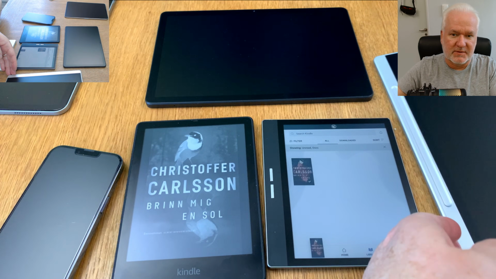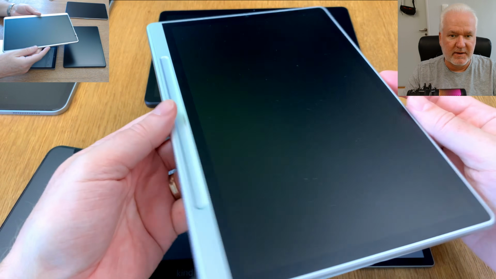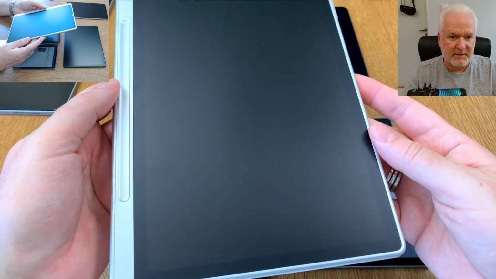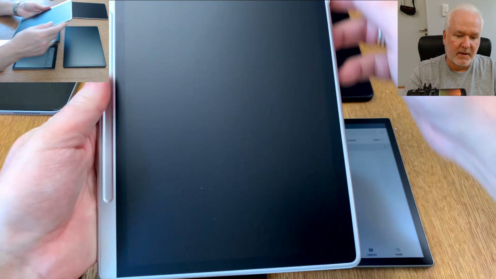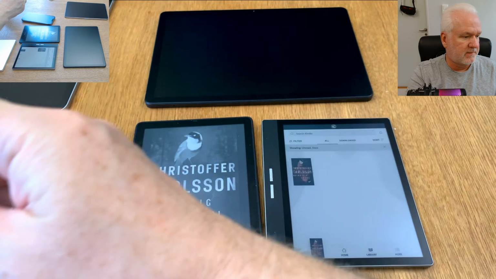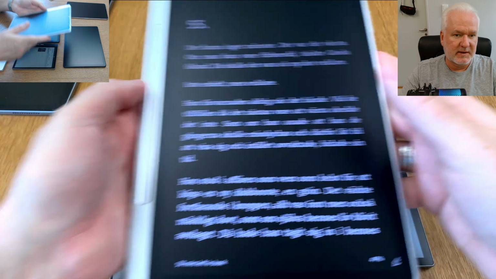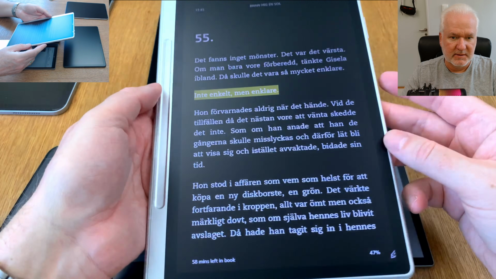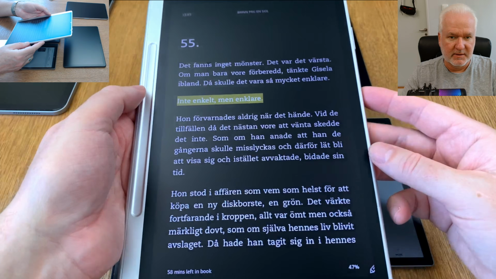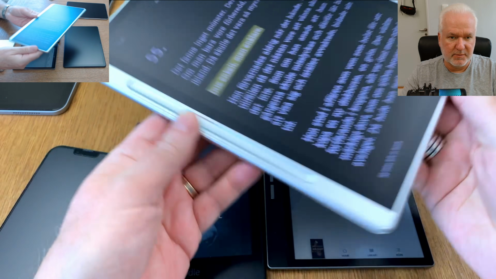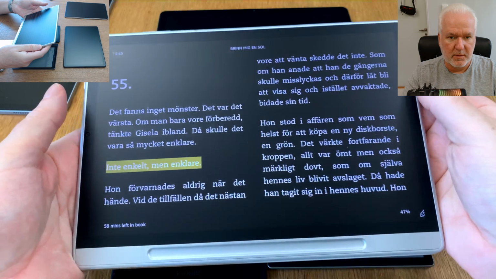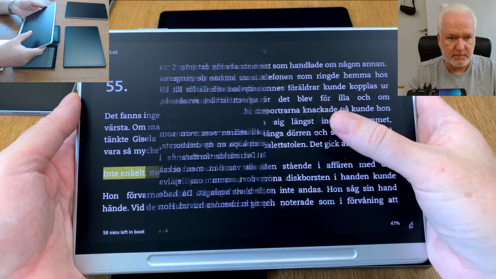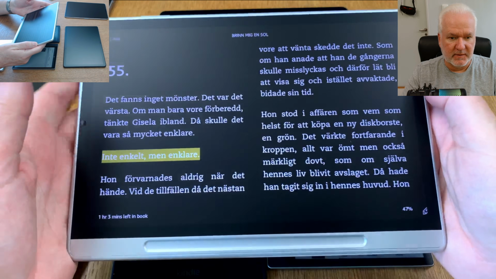And of course I can also read the same book on this very good Next Paper tablet with a matte display, as you see. I've already shown this in my review video, but here it has synced that highlight I made, as you see. So now I can read this book in portrait mode or in landscape mode if I want. Very good.